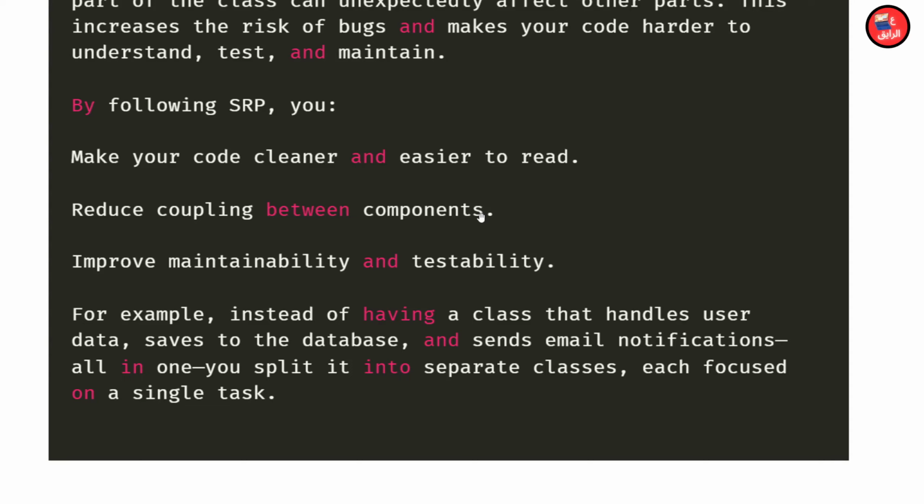There is no coupling between components. Why? Because you make a single responsibility. This will make a separation of concerns. Your components don't depend on each other. Number 3, improve maintainability. When you need to expand your code, fix something, or test something, it will be very easy for you.